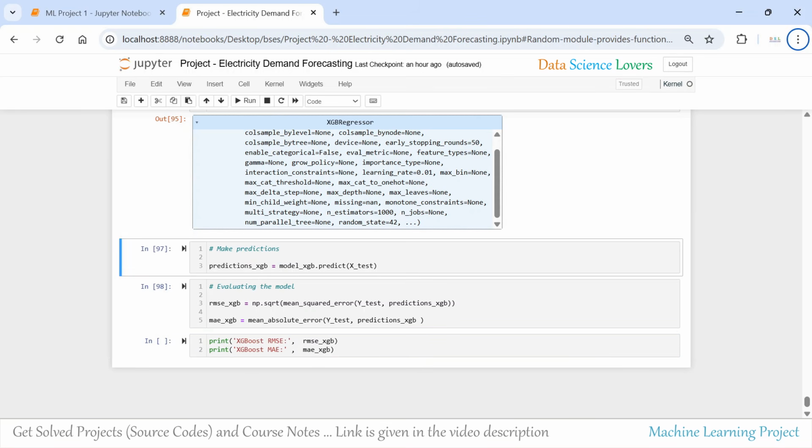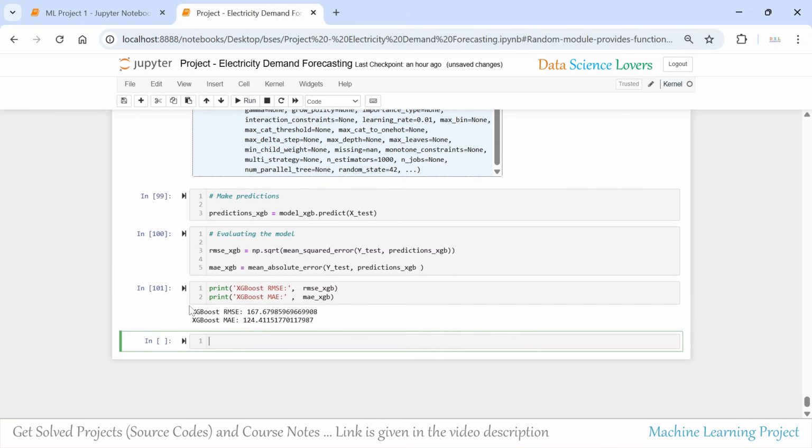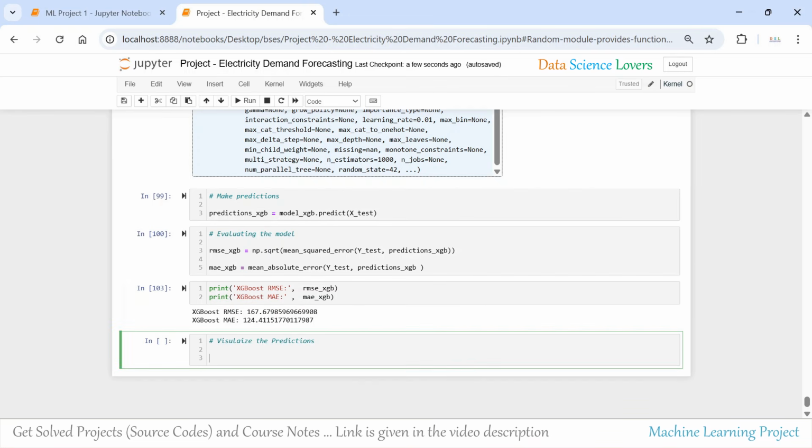Now let's print the result of RMSE and MAE like this. Okay, so our RMSE value is coming about 167.67, while our MAE, mean absolute error, is coming about 125. Here the RMSE value is higher than the MAE value, which is a common occurrence.